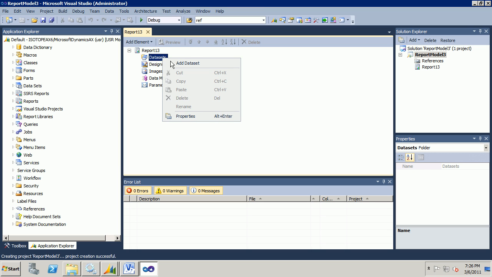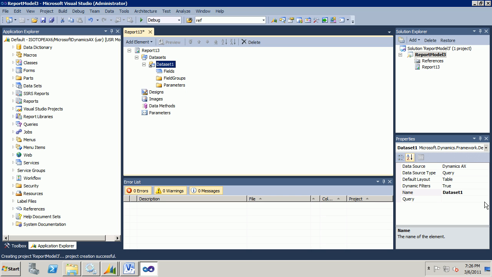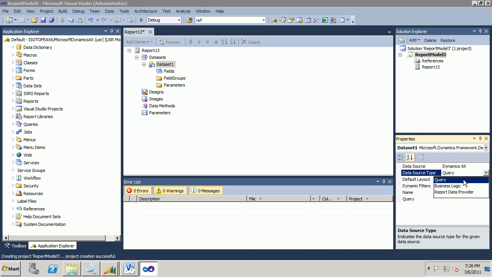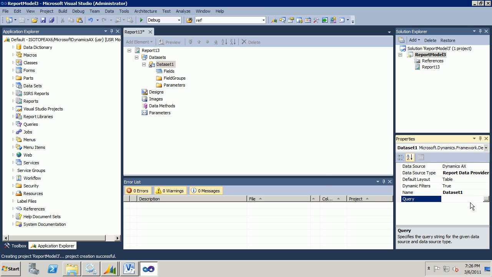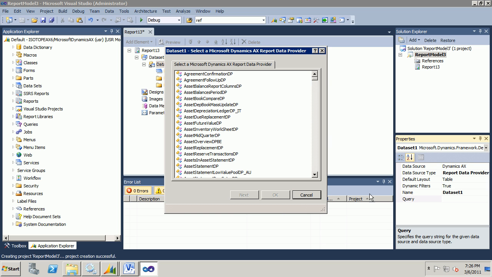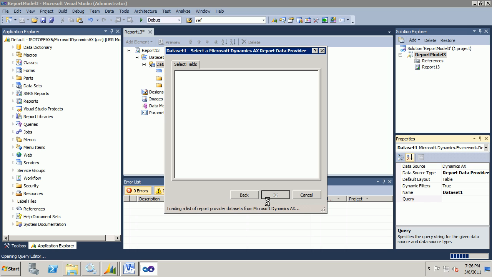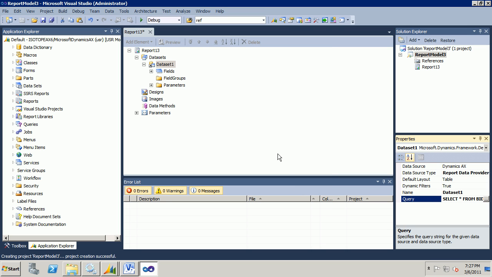Let's take a look here in datasets in this report, and let's try to add a dataset. Now instead of query, I'll pick report data provider. I click on the ellipsis here, and let's find one. I've pre-created one called BI Demo Employee DP. Let's click Next. You can see that it has two fields. So far this looks exactly like what I do when I pick a query.